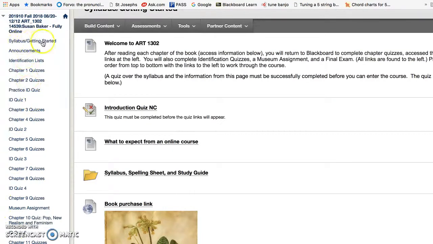You want to click this first one, the syllabus getting started, and it takes you to this screen, and read through. You're not going to be able to enter all these other links until you do this intro quiz. The intro quiz is over the syllabus and everything that's on this page. So it's just to make sure that you understand what the grading policy is and what's expected from you, etc. It's not for credit, but it's just to make sure that you understand everything in the syllabus. You have to get a certain number of points before these links will show up for you.